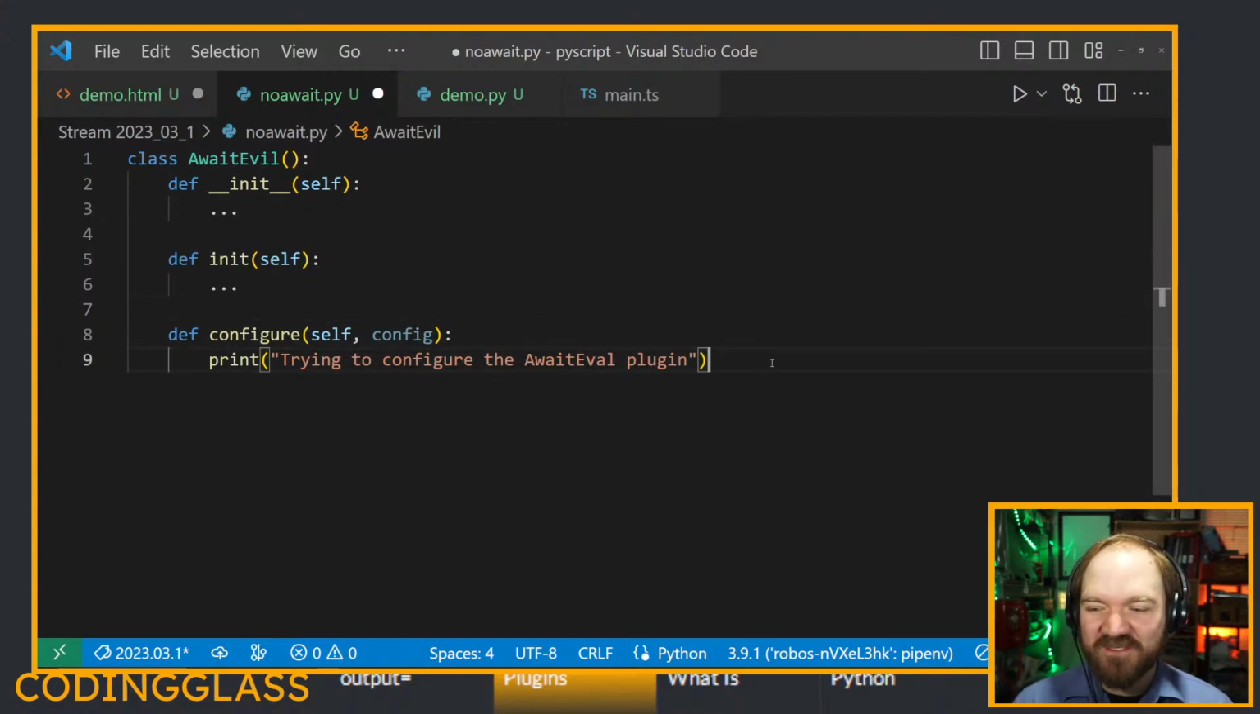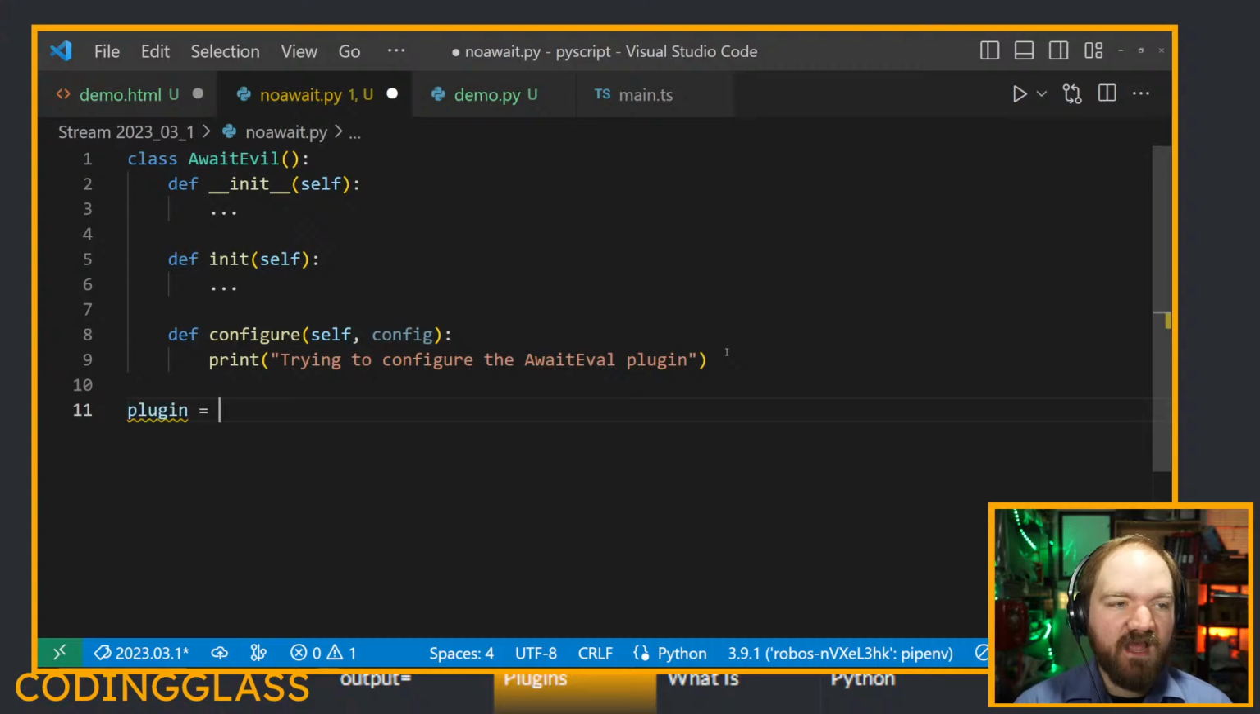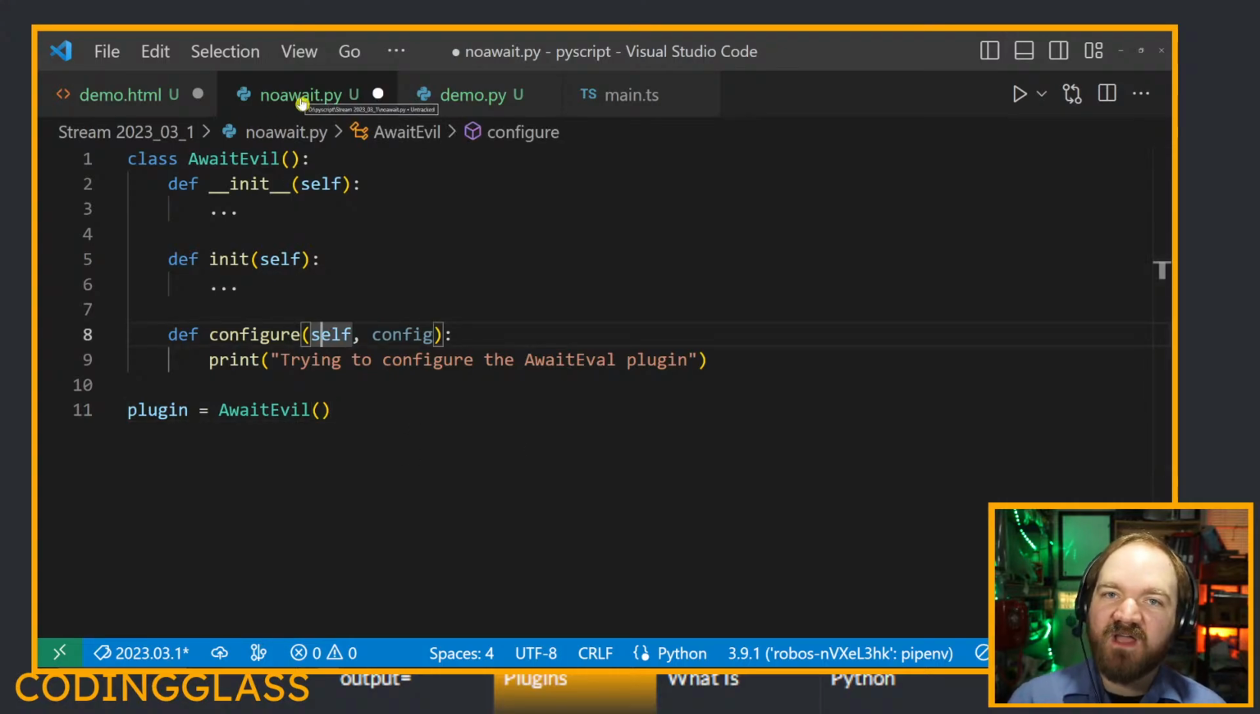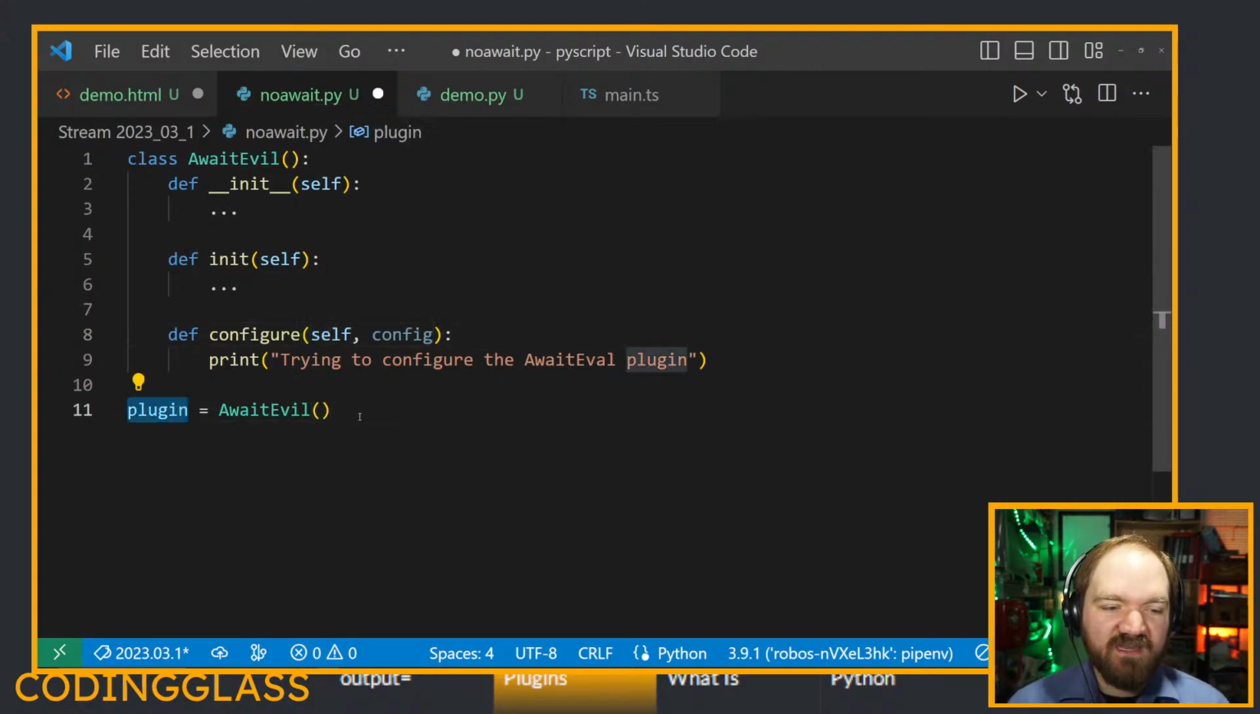So not doing anything terribly useful yet, but as a demo, this will be a place to start. And then the one last thing we need for PyScript to know how to use our class is an object in the namespace of this module, in this file called plugin. Essentially, the way PyScript is going to grab an instance of our plugin and use it is it's going to import this Python file that we've named, and import the plugin object from it, the object called lowercase plugin.